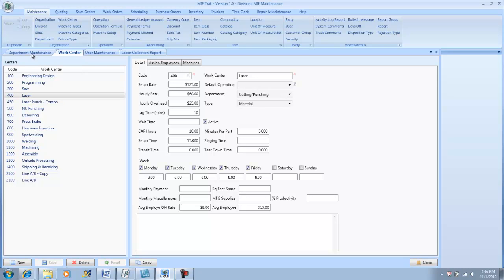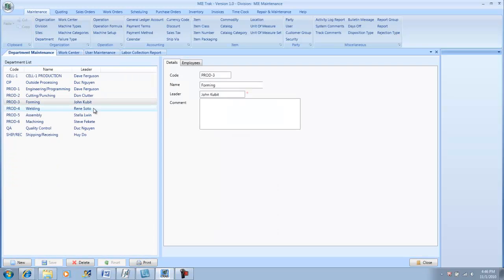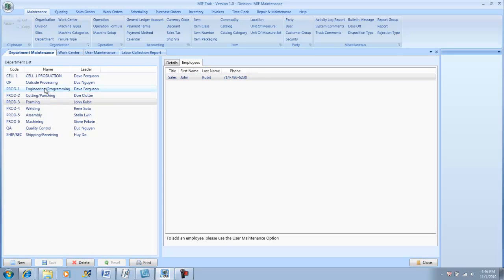Now, once all that data is set up under department maintenance, you could click on the employee tab and view all the employees that are involved with a specific department. And as you see, I'm clicking through, and it's really easy to find out all the employees.